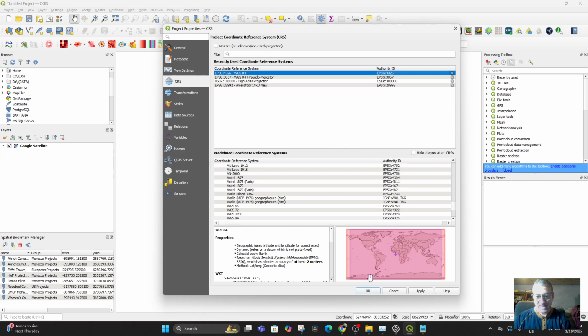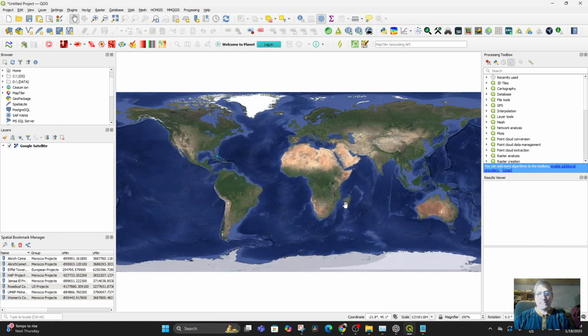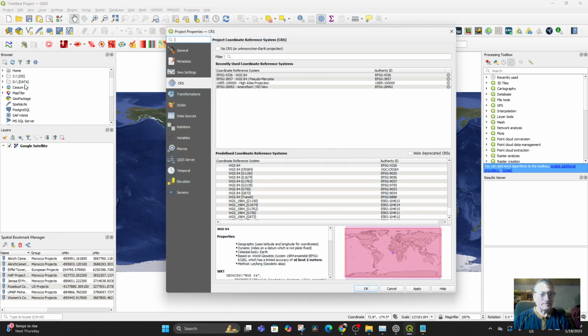So I'm going to click on that and say OK. And it causes the map to be stretched out. That's called a projection. Now from there, I'm going to drop in Cesium Ion. But before I do, I want to set some things. The first thing is project settings, or properties rather.